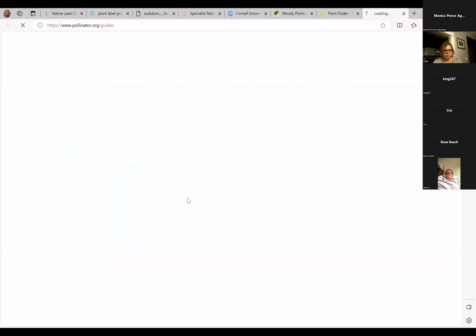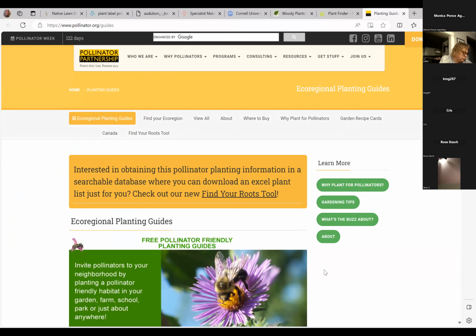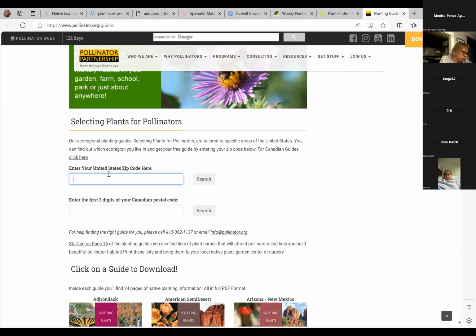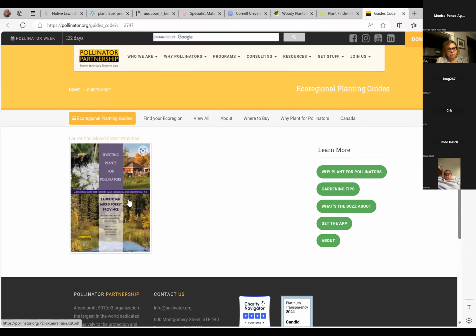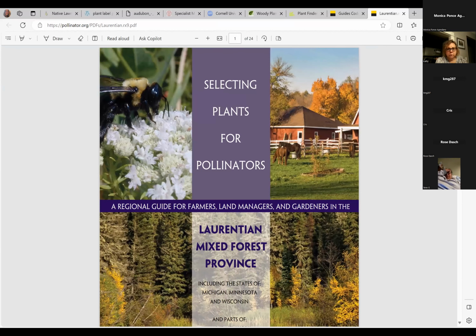And then we have pollinator.org, which I think asks you your zip code, and then they will come up with native plants for your area. They also have guides in here, so if you are interested in doing a little reading, you can pull up the guides. Here's one for our area. These have a lot of great information about plants that are native and thrive and do really well in our area.